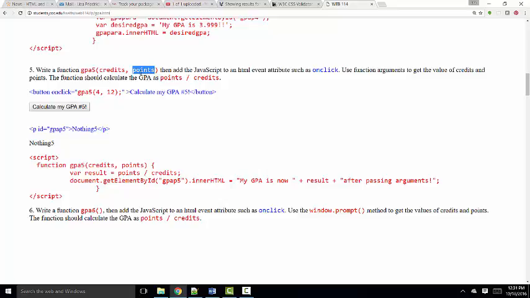And a point is calculated as the number of credits times the grade equivalent. So for example, in this case, I'm getting 12 points for a 4-credit class, so I must have gotten a B in the class because a B is worth 3.0. So 4 credits times a 3.0 would give me 12 points for that class.